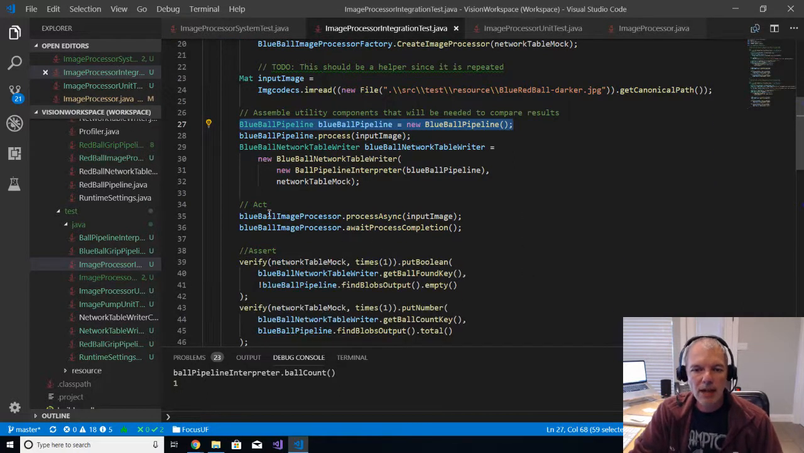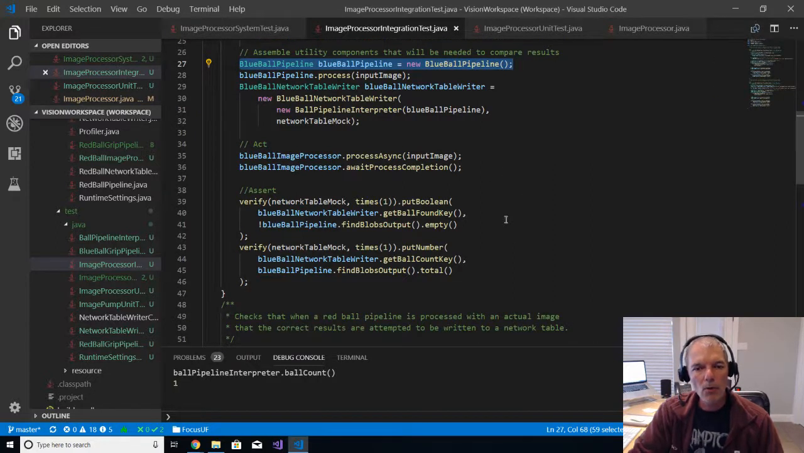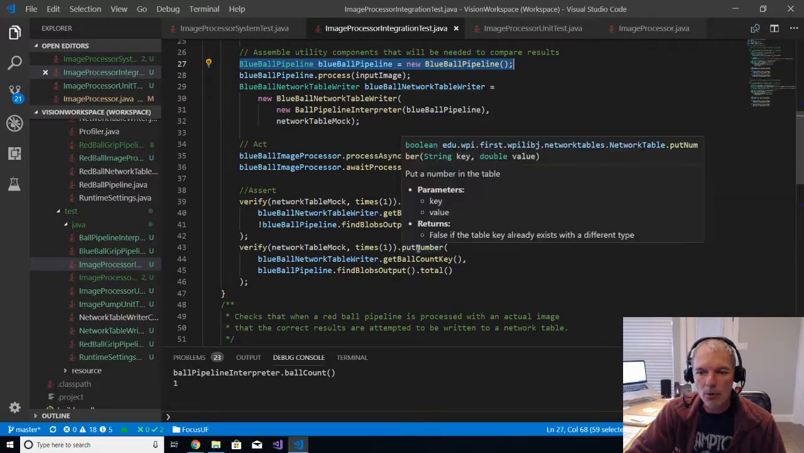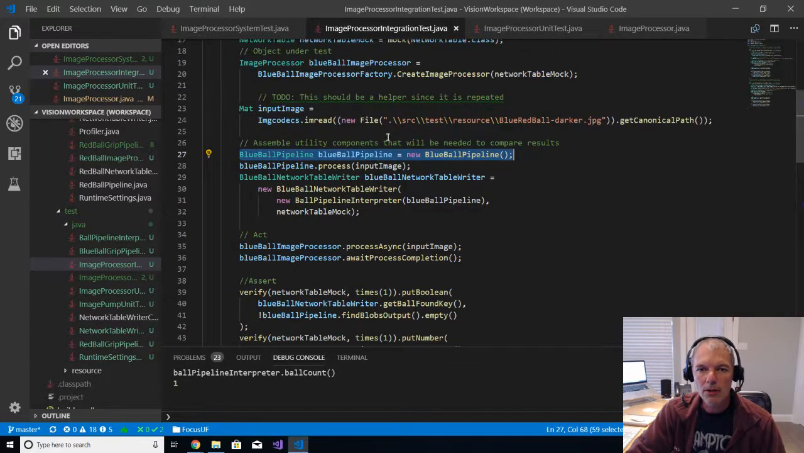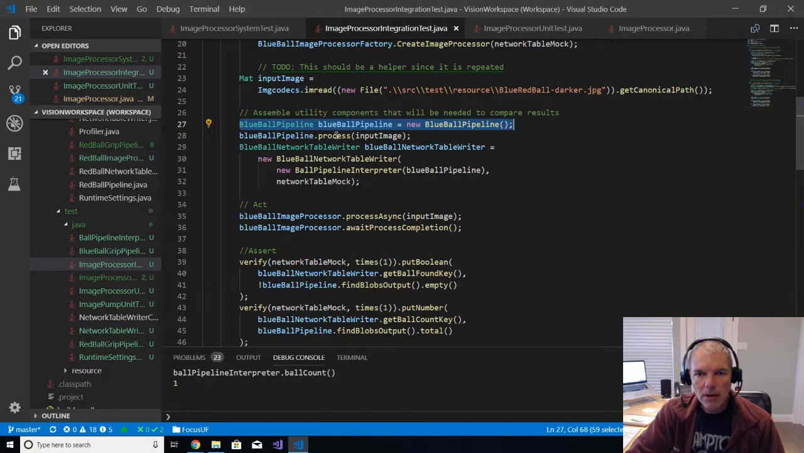So same thing now. I'm going to take my image processor and call the process method on it. Now what I want to do is verify that network tables, as part of this process, actually got the two puts called on it that I would have expected. So here I'm verifying that put boolean and put number were called for balls found and the ball counts. And of course, I'm comparing them to the work that was done here, counting the balls through the pipeline. So that's an integration test.